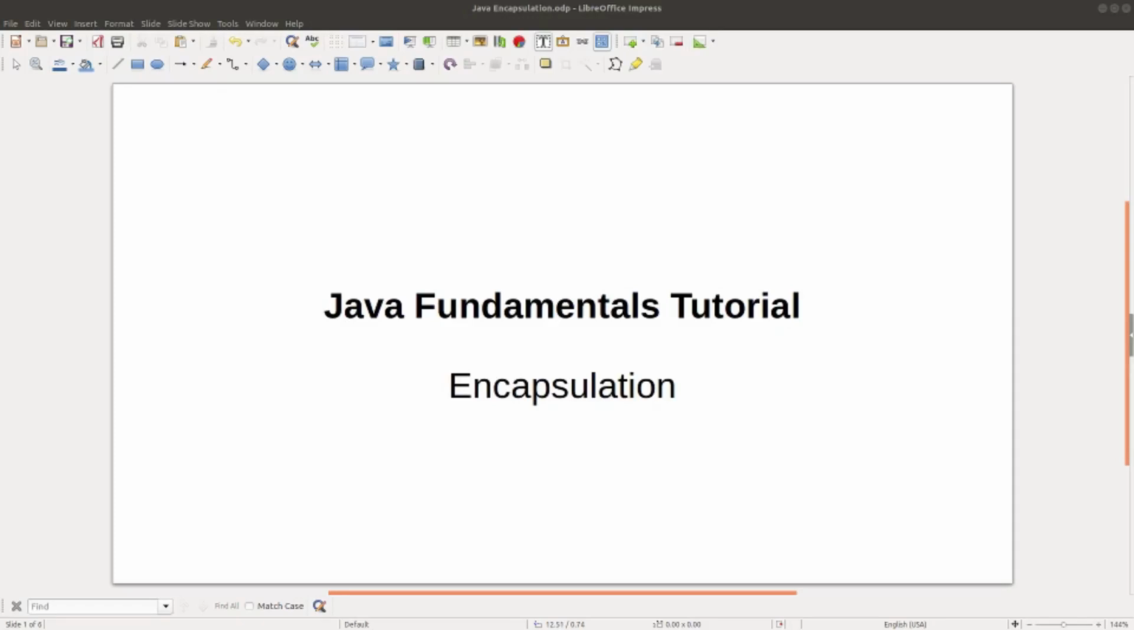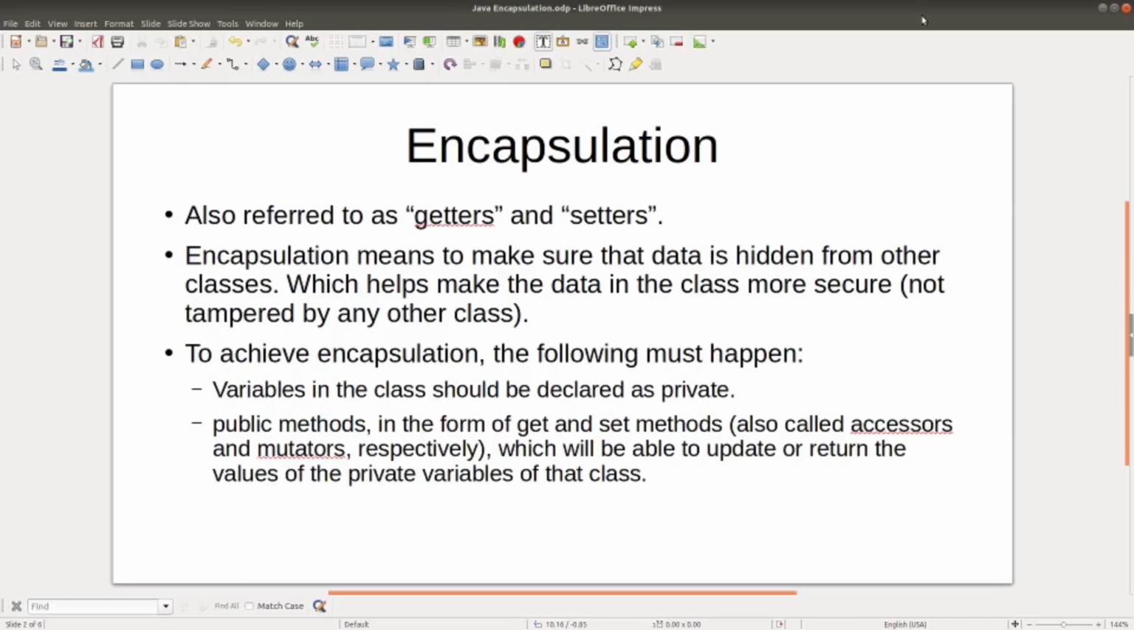What's up, fellow polymaths? In this video, the Java fundamental tutorial, we'll be going over encapsulation. Encapsulation is also referred to as getters and setters.